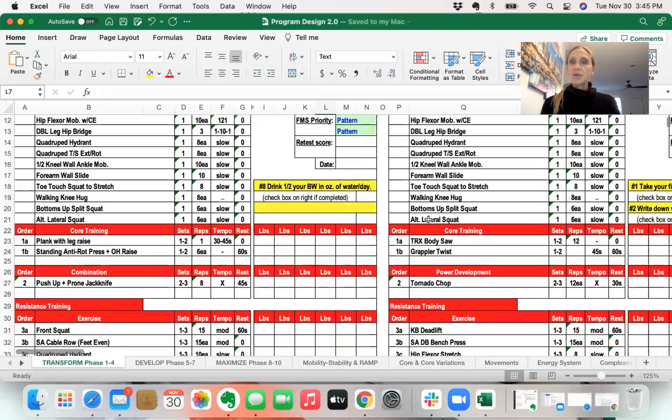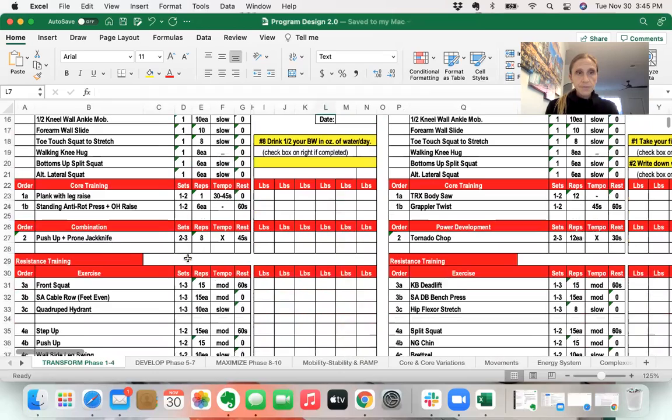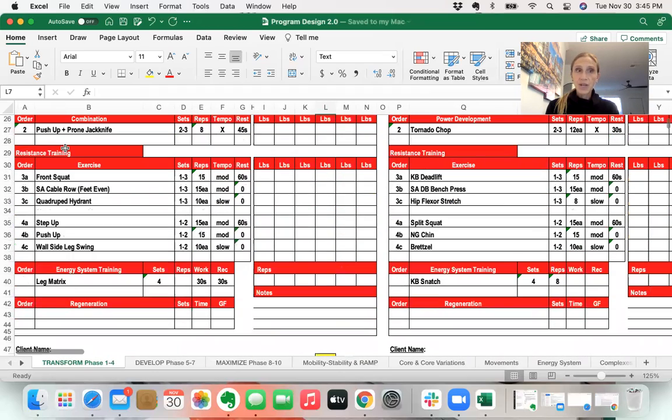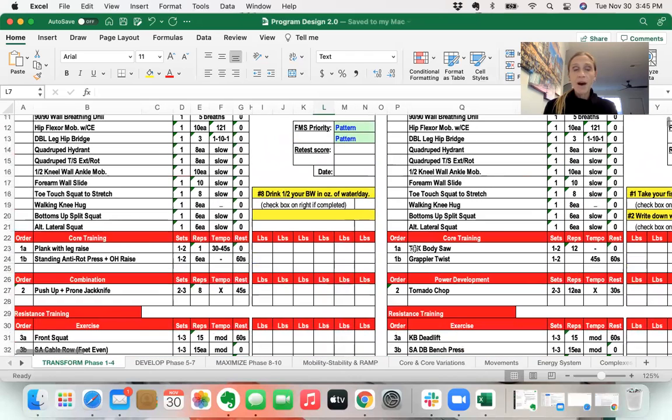So on day 2, they may switch off. You can focus more on some power development with them. And then of course the resistance training portion, and then some energy system training, and then regeneration. So it sets up an entire template that'll run through the entire 12-month cycle. What will change are, of course, the loads, the reps, the sets, and then some of these pieces as well as they go into a more developmental phase and of course a maximize phase.